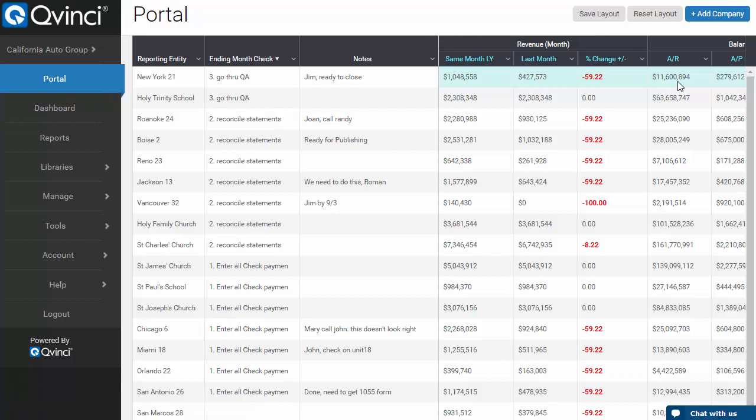That way you don't have to contact the person that's in charge of New York 21 and say, would you send me your data? Would you send me your AR report? Or you wouldn't have to open the QuickBooks file and go run a report and download it. You simply click this report and it's going to open up for New York 21.